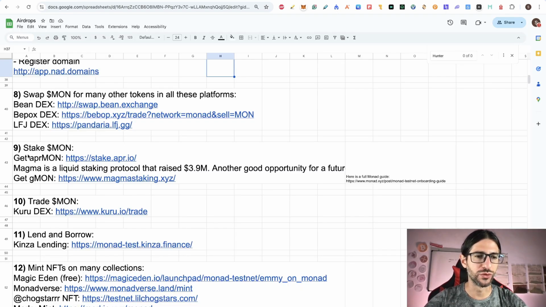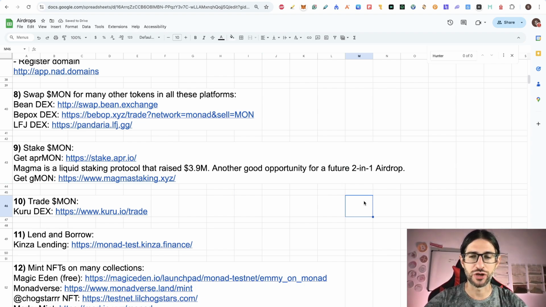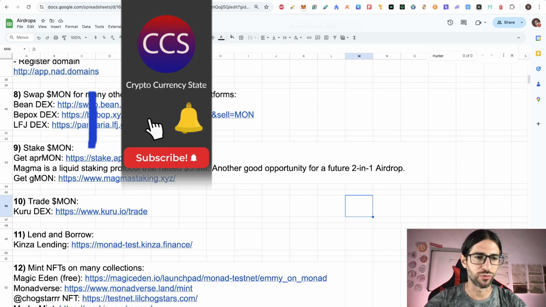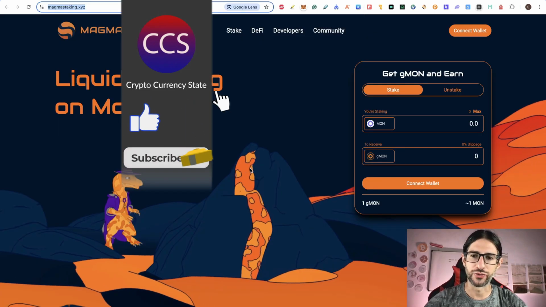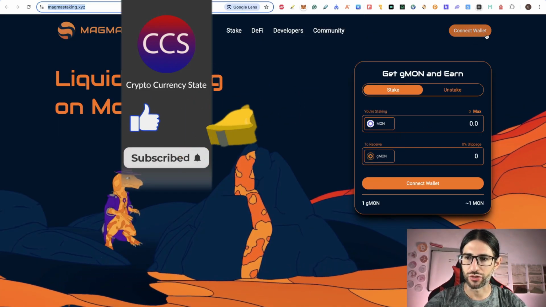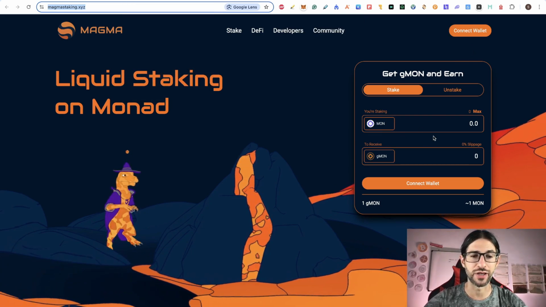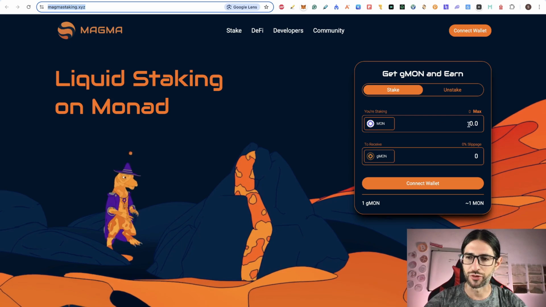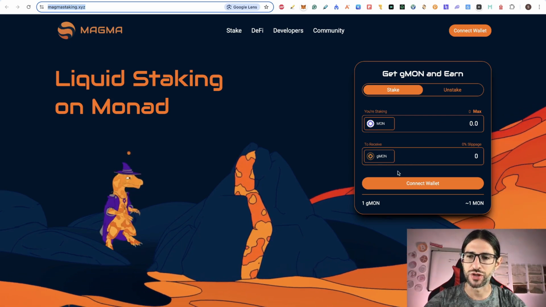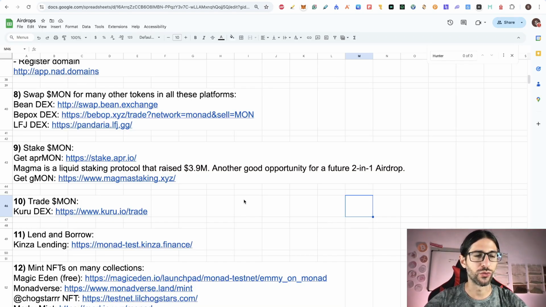Another platform to do this is in Magma. This is a liquid staking protocol that raised 3.9 million. So it's another great opportunity for a future airdrop, because Magma doesn't have the token yet. So you can go to Magma and get Shimon when you stake. So you can see here, connect your wallet, very similar to any other protocol that you already use in another protocol. So put the amount of Mon that you want and receive Shimon in return. So with that, we already swap, register domains, stake it.